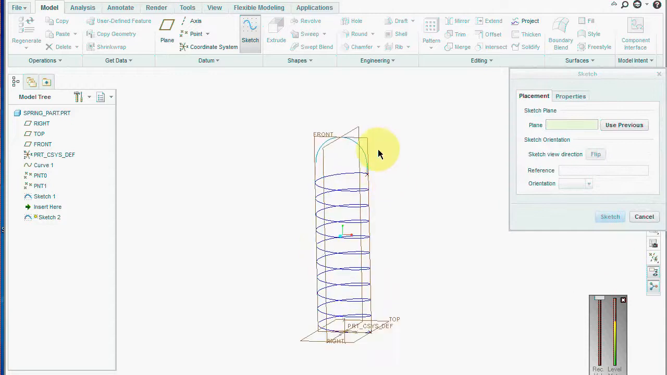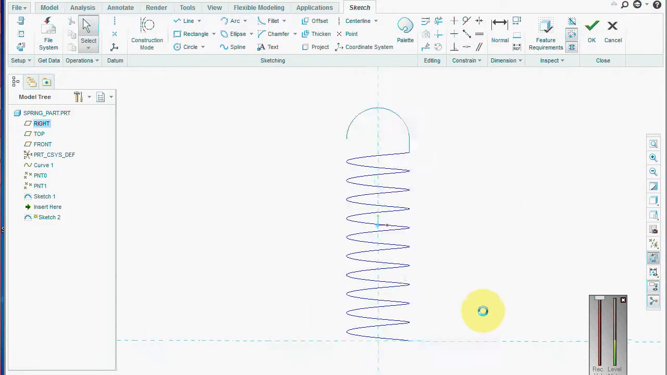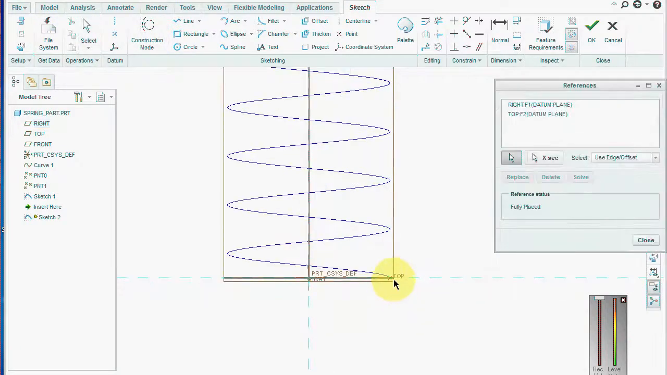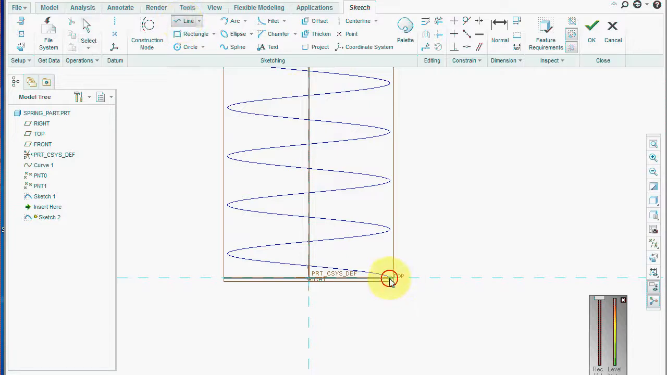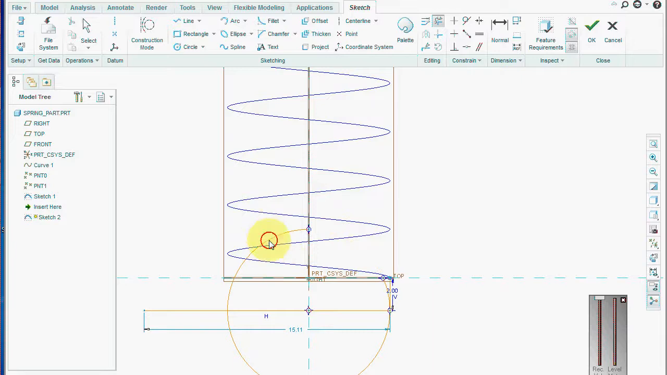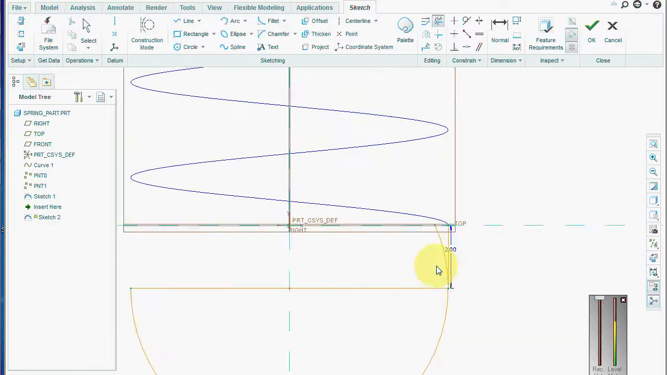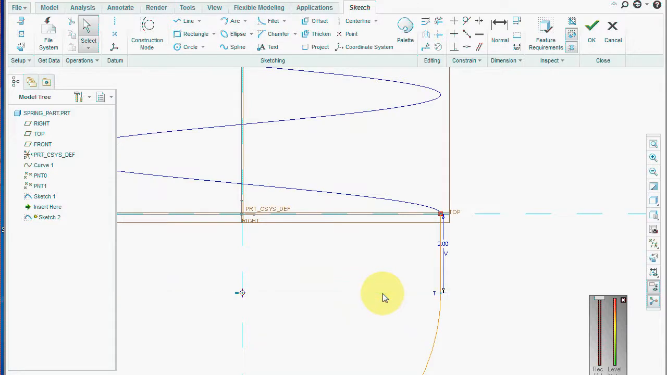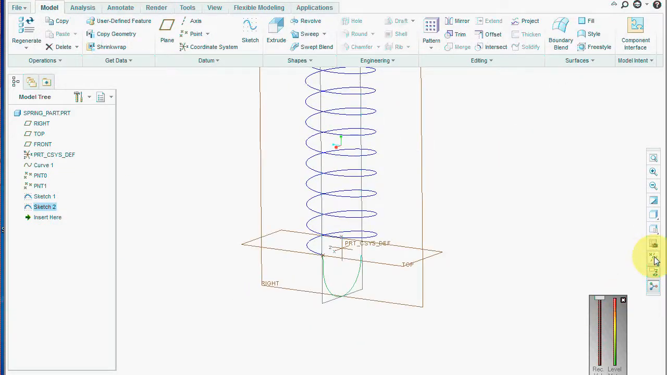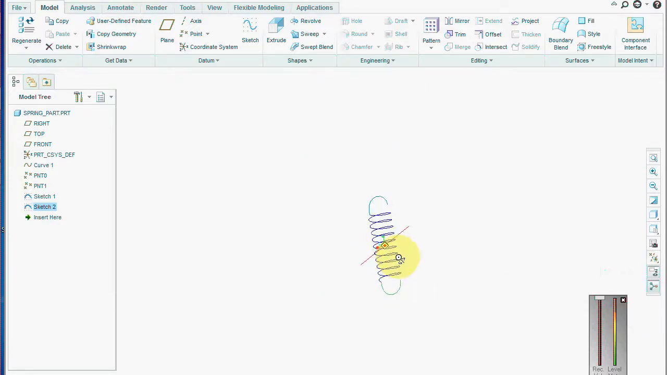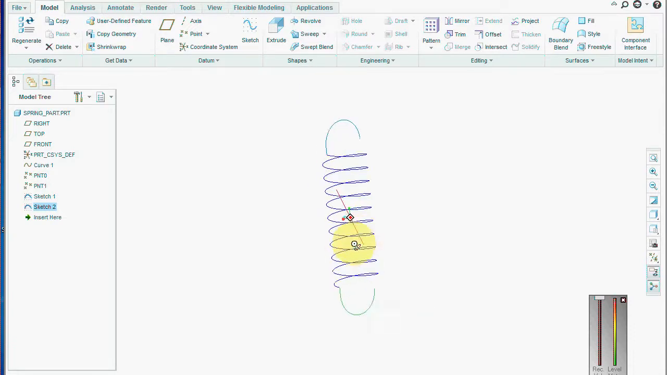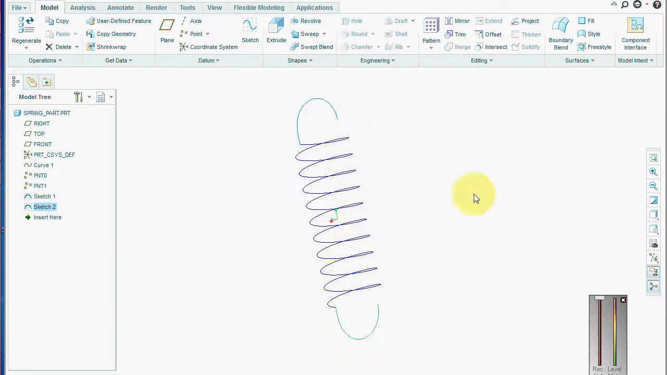Sorry, go here again, pick this again, 2 mm. Remove this, remove this, remove this, delete this. So now you can see, let's hide all the stuff. Our spring sketch is ready, guys, but this is not enough for us to create a model.